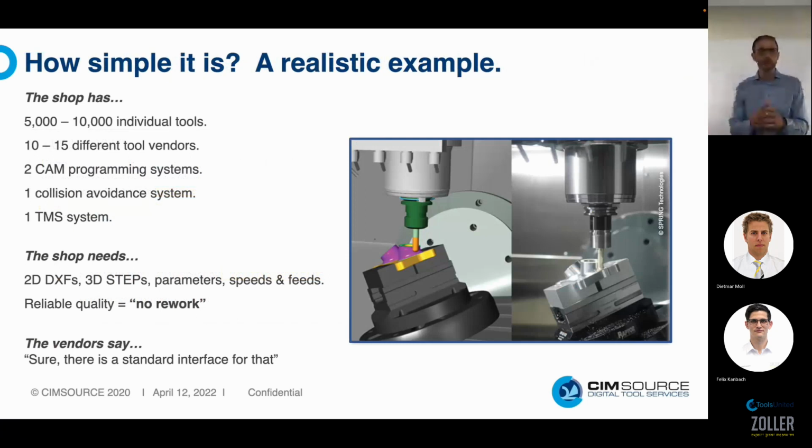If we look at their systems, we probably have 2 CAM programming systems. Most all of the shops do today, where we maybe have one tool that's good for our 5-axis and kind of fancy stuff, and then we got something a little simpler for our 2D. We most likely have a third-party collision avoidance system, so we can see our programs posted out and know that they're good. And of course, we have a ZOLLER TMS if we're on this call or we're thinking about it, right? So that is the environment that this tool data needs to enter.